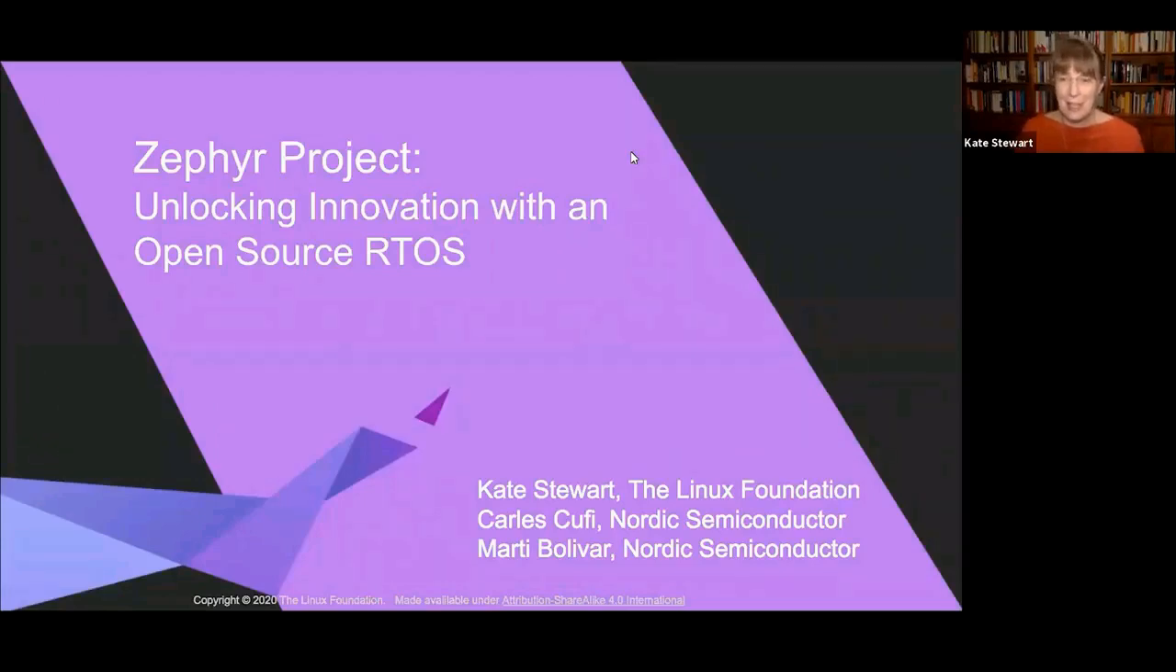Good day. My name is Kate Stewart, and I'm with the Linux Foundation, and I'm here today to give you a bit of an overview about what's happening with Zephyr. And then my colleagues in the Zephyr project, Carlos Kufi and Marty Bolivar from Nordic, will be giving you a bit more details about the technology inside Zephyr.